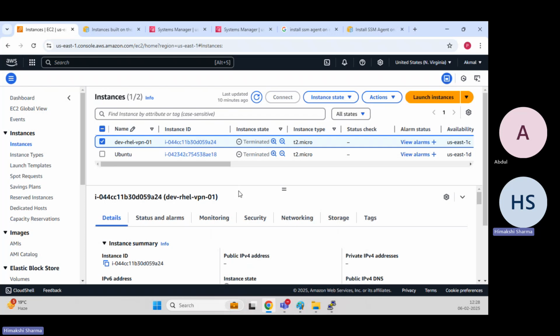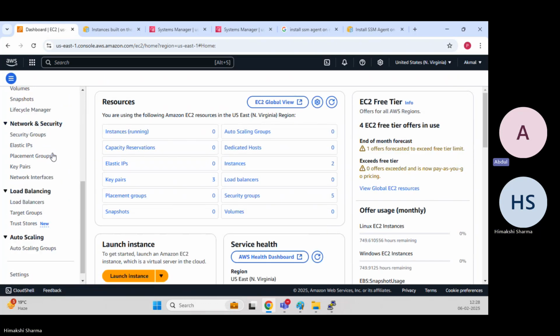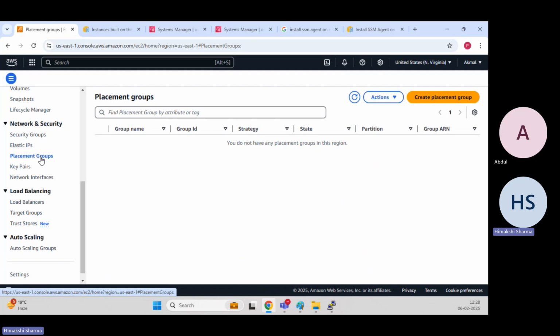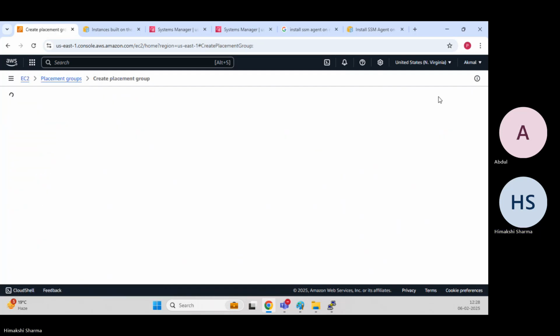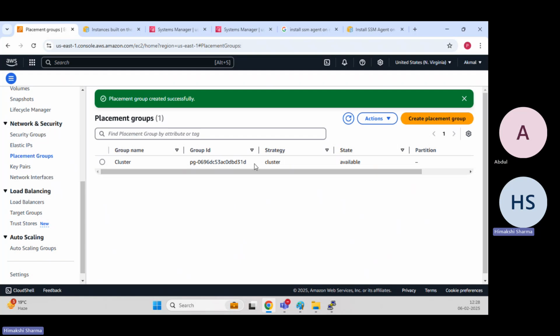So for example, before launching an EC2 instance, I will go here in EC2. Here we are in the placement groups, on the left under network and security. I will create a placement group. I will give it the name cluster, and the placement strategy is cluster. If you want to give it a tag, you can. And I will click create group. So now the cluster placement group is created. This is your group ID.